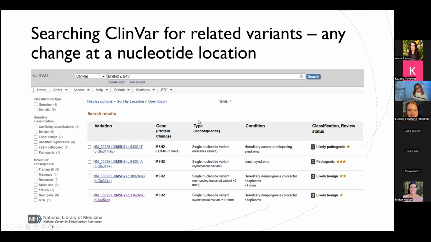And then we have a similar feature that we've added for finding any change at a nucleotide location. So let's say you're looking at MSH2 and you want to see all the changes reported to ClinVar at position 942. You could search for MSH2, c.942, and you can see we have 2 alleles at that location. So we've got G to T reported as well as G to A.